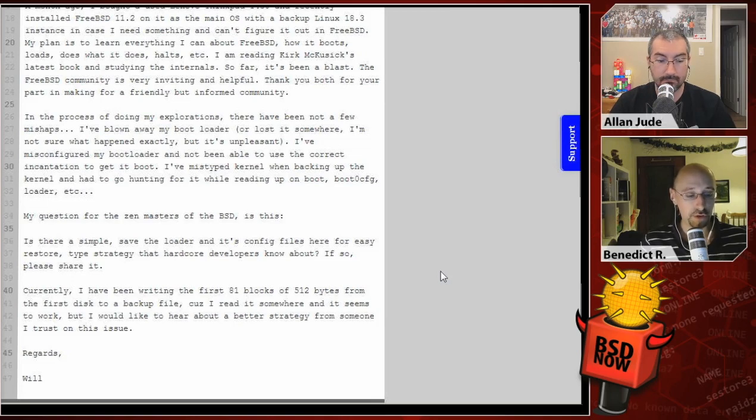while reading up on boot, loader, config, etc. So my question for the Zen Masters of the BSD is this. Is there a simple save the loader and its config files here for easy restore type strategy that hardcore developers know about? If so, please share it.